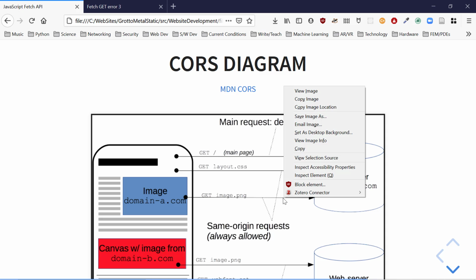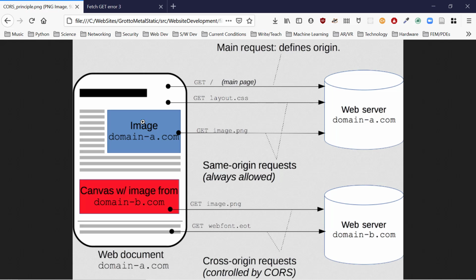Okay, let's look at the picture up close. Okay, so here's where we get the page from. We do a GET and we get the main page. When we go and ask for the CSS back from that same server, or images from that same server, that's called a same origin request. And those are always allowed by the browser.